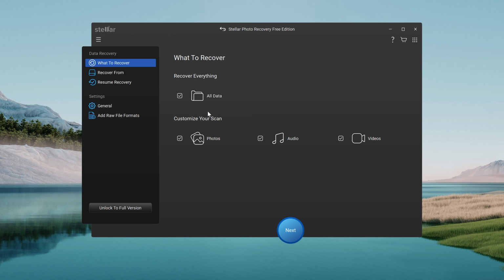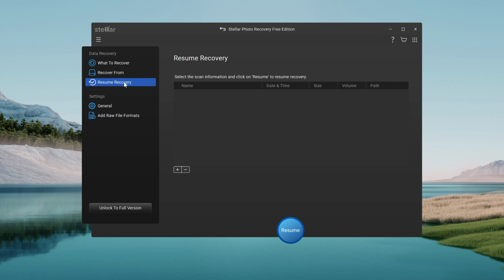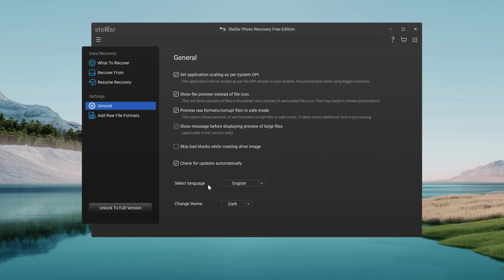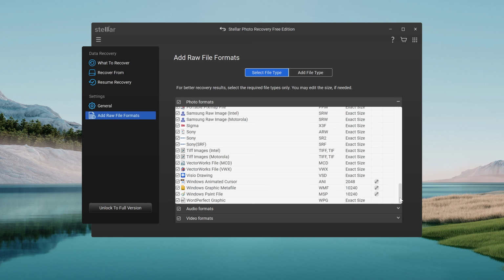So as you can see, the user interface looks very intuitive and easy to understand. We have the what to recover. We can also start from recover from. We can resume a recovery, and we have general settings right there. And we also have add raw file formats. And as you can see, tons and tons of formats are supported. Right there, I'm looking for Sony because I will try this also with Sony.